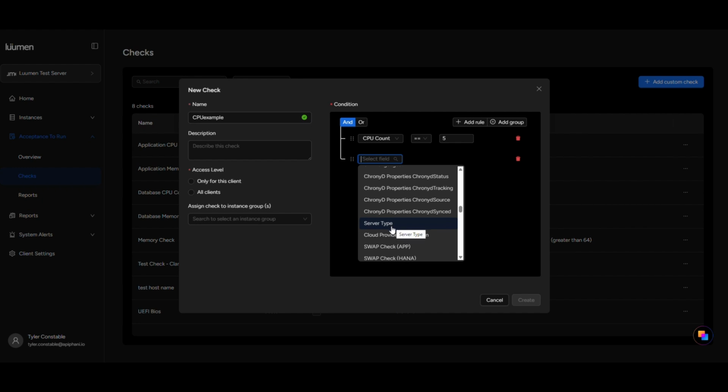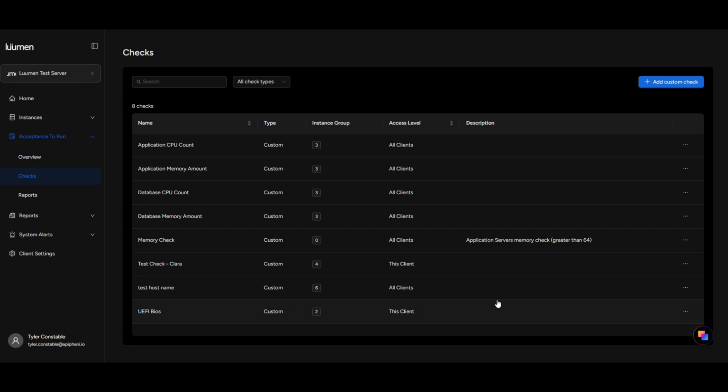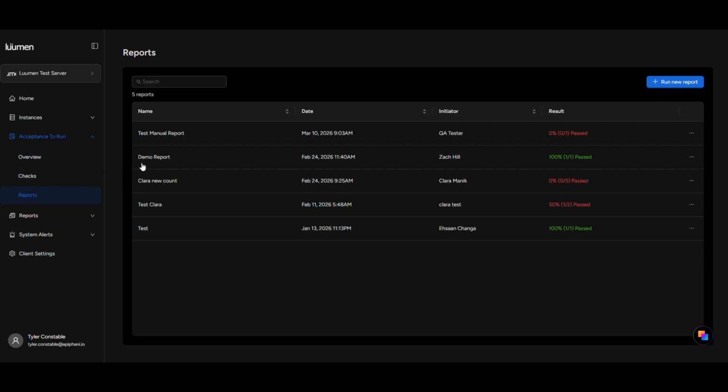Let's just type in file systems here and a different host name. So is a file system based on a certain host name? And this could be whatever it is that you'd like. Once these are all set to go and the groups are set, it's as simple as going into a report.